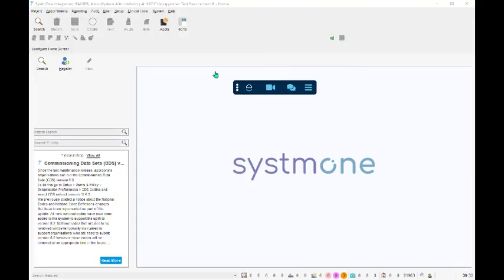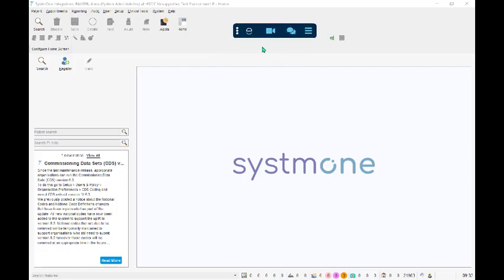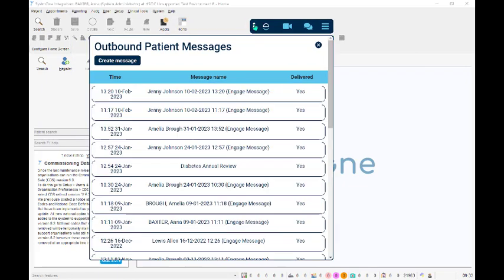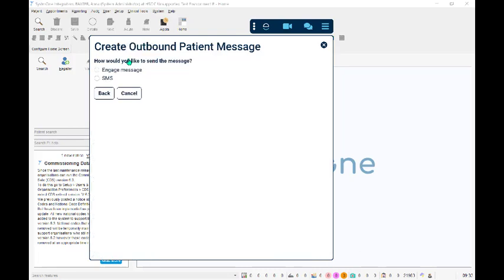We have the Engage toolbar, so you can pop it on your screen wherever you need it, and it will tell you if you've got any requests coming in that you need to deal with. You can go in and create a message from here. So we have the outbound patient messaging feature. So you can see ones you've previously sent, but also go in and create a message.